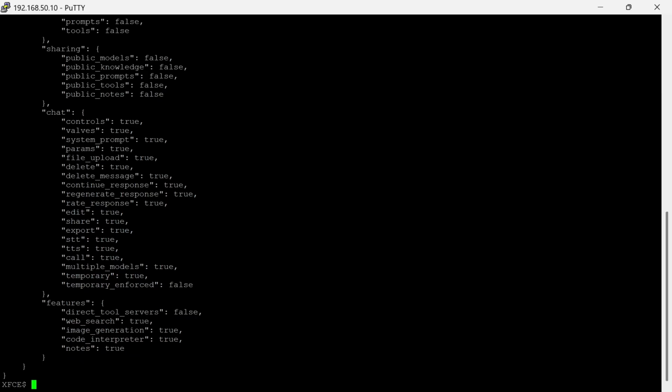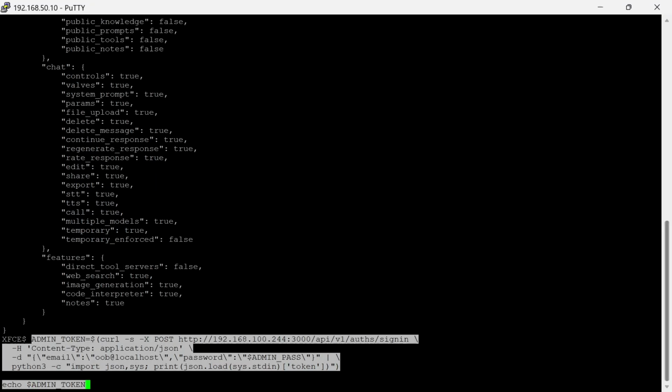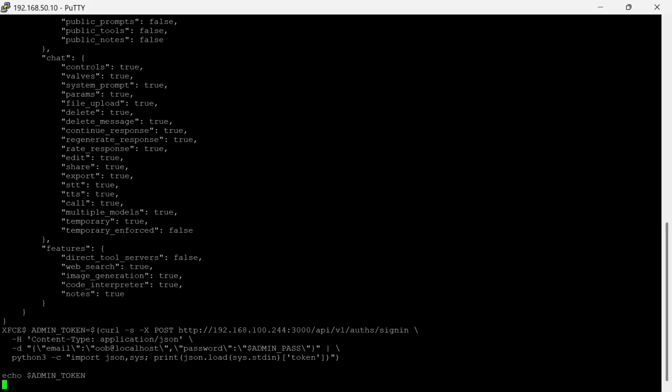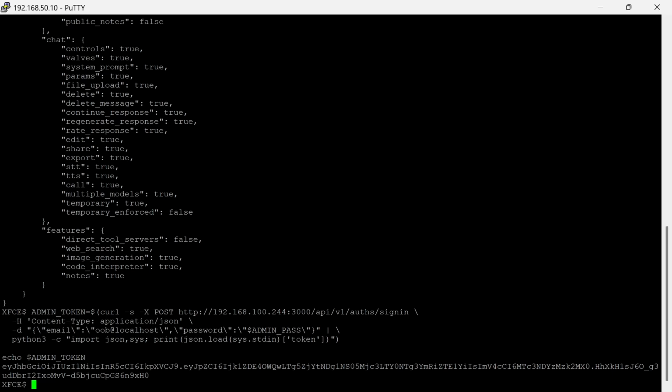Okay, look at that. So now what we're going to do is extract the token. Let's do that, and we're going to dump it into our admin token right here. Oh, look at that. There's our token. And now we're going to create that victim account.